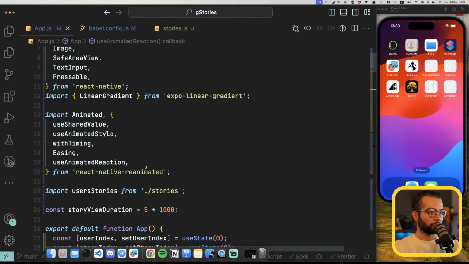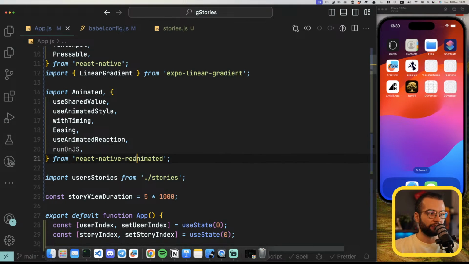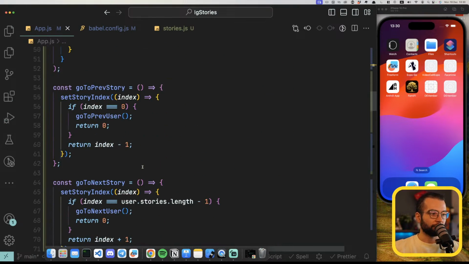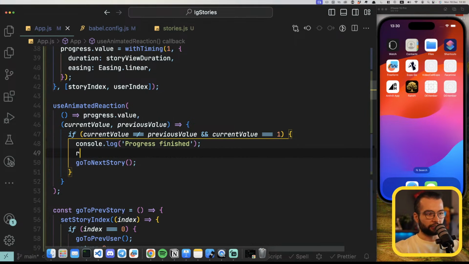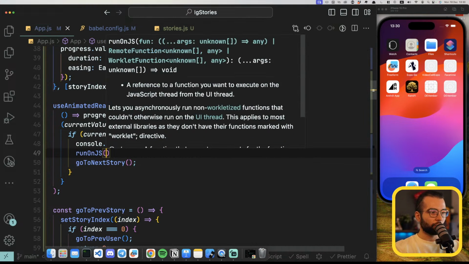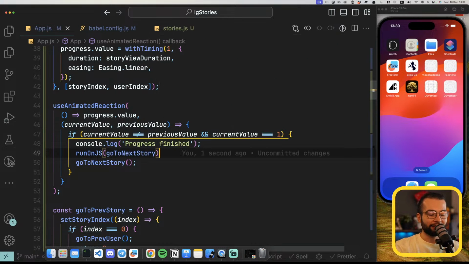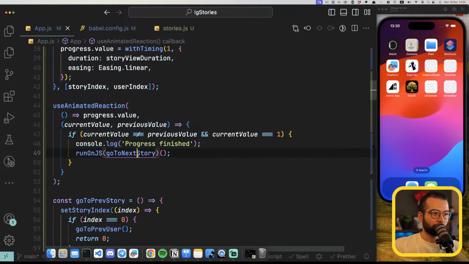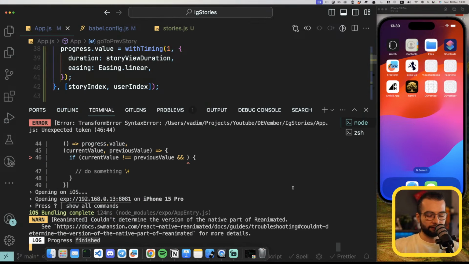What we can do is import a separate function, runOnJS, from Reanimated. This function has a curry syntax in the useAnimatedReaction. We're going to do runOnJS and send there the function that we want to run, go to next story. And after that, we need to call what runOnJS returns. So we're simply running go to next story on JS. Let's try again.